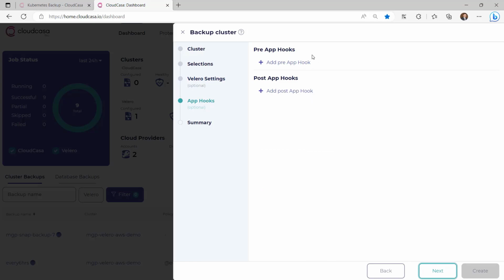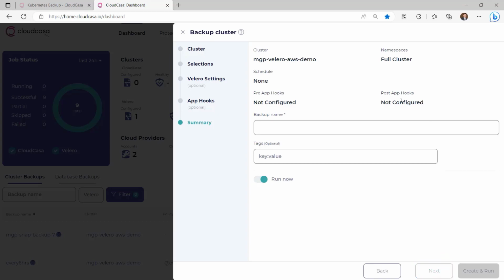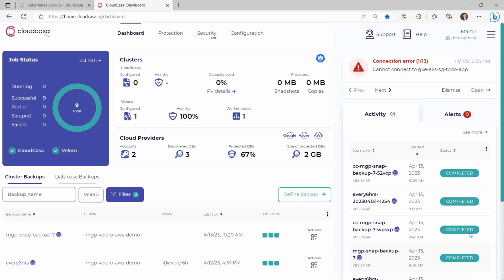Add pre and post app hooks. Remember, these are the pre and post scripts that will run before and after your job that will run within the container pod. And finally, we'll just give our backup job a name. So I'll call this Cloud Casa defined job 1. And we have the option to run now, so we can just simply create and run that job.